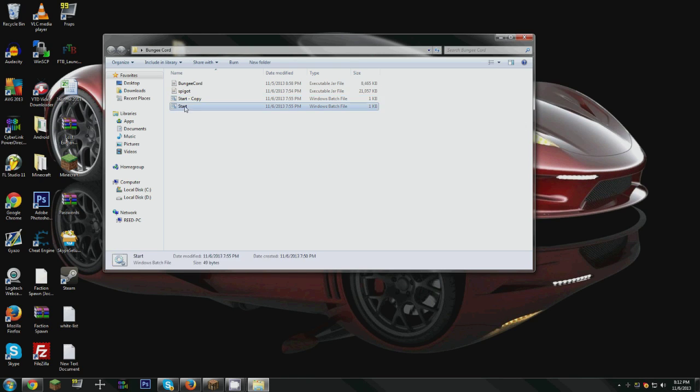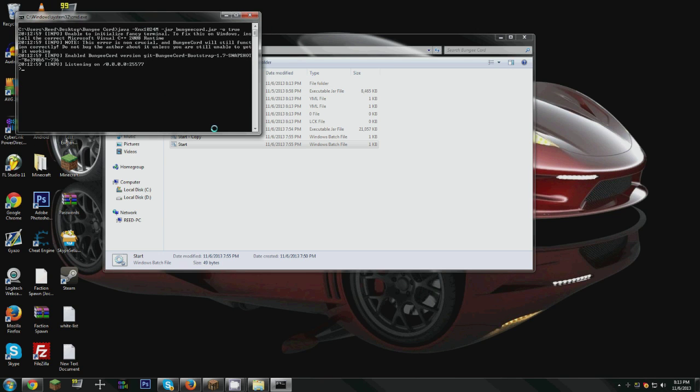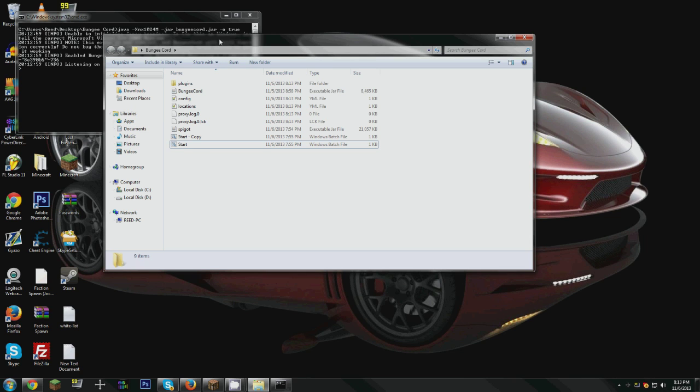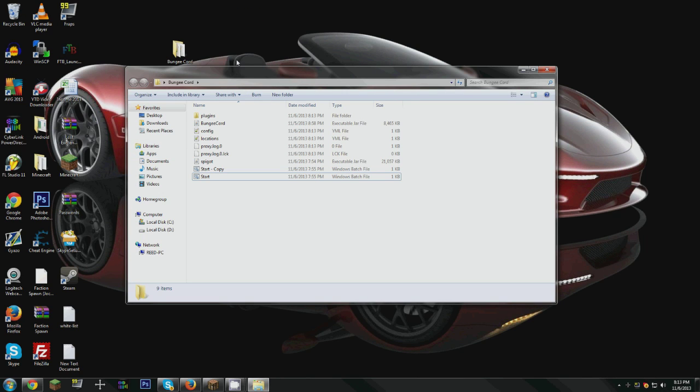What I'm going to do is run this first start thing here, the start.bat, and it's going to say listening on /0.0.0.0, four zeros, :25577. What that means is it's going to be running on localhost, which is your IPv4 address, :25577. If you don't know what I'm talking about with all this port stuff and the IP stuff, you probably need to look up a tutorial on port forwarding, and you can do that easily through portforward.com. So now that that's run, we can close that.